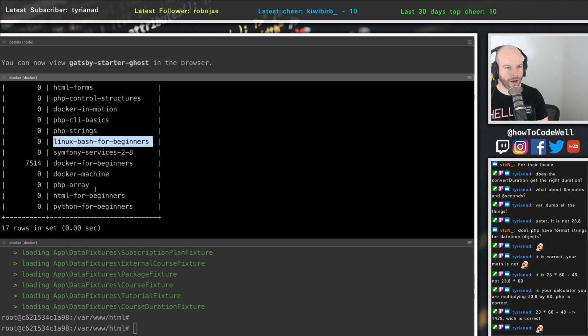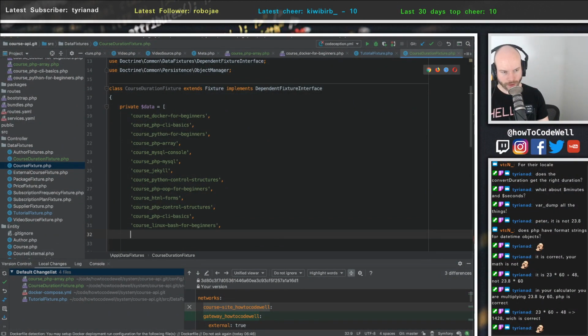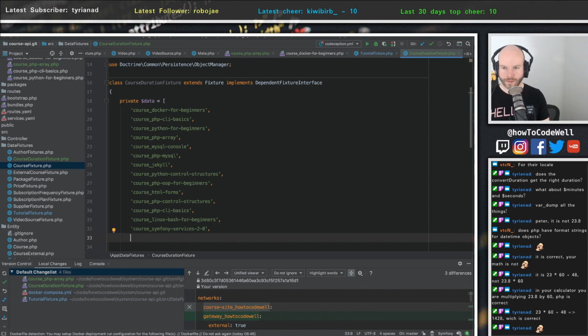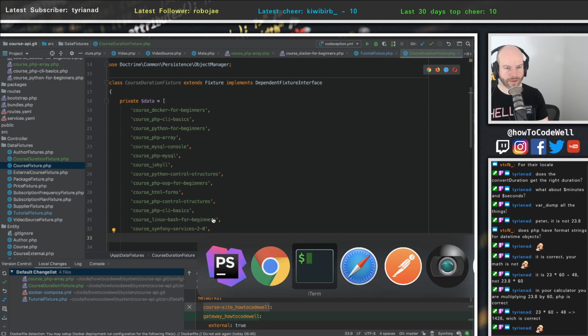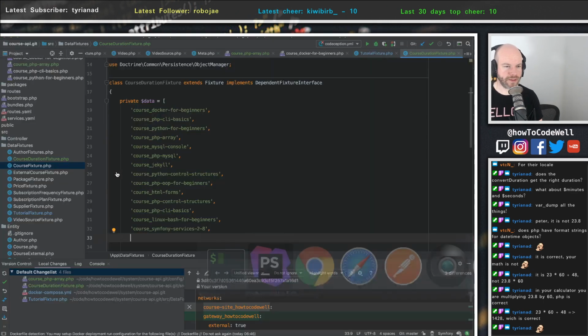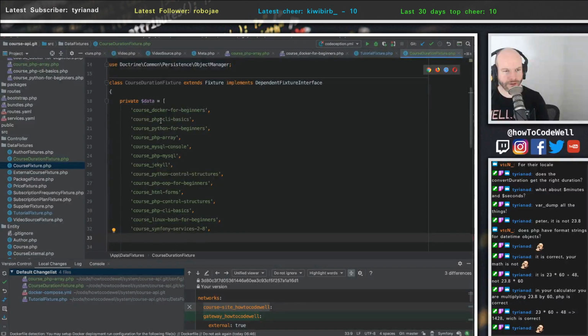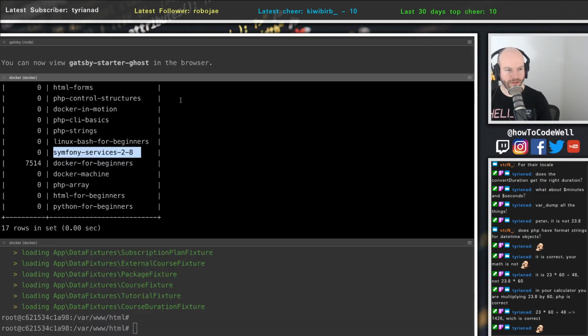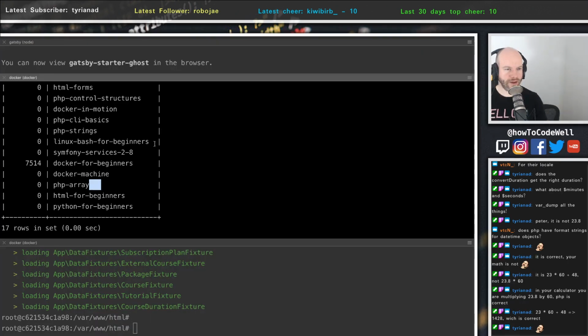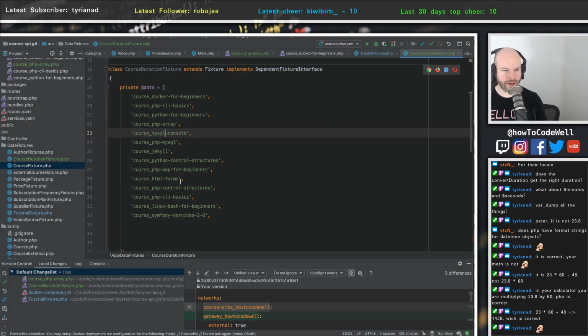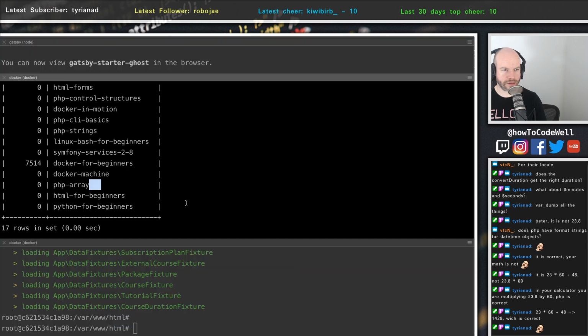Right. So, Symfony Services Tutorial 2.8. I don't think I've got that. Course. And what else? Docker for beginners. We've already done that. Docker, have I done that? Docker for beginners? Docker, yes, I have. PHP Array, I think I may have done that. Yes, up there. HTML for beginners, I haven't done that, I don't think. Let's put that in. And Python for beginners as well.